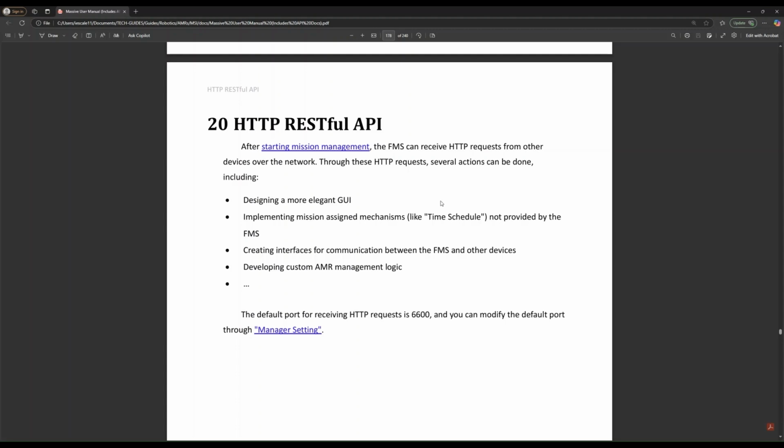As I mentioned earlier, this AMR uses REST for its external communications, and the user manual has a pretty good explanation of how this works and which endpoints we need to hit. A basic understanding of REST APIs will definitely help here.